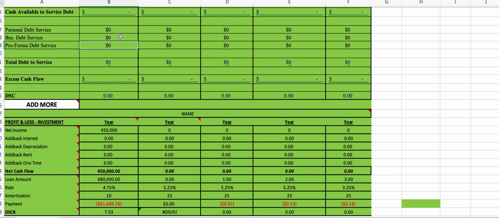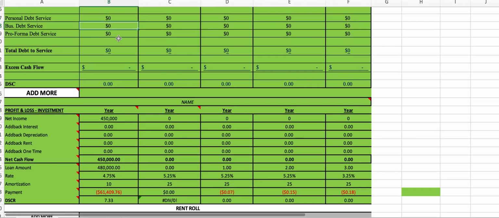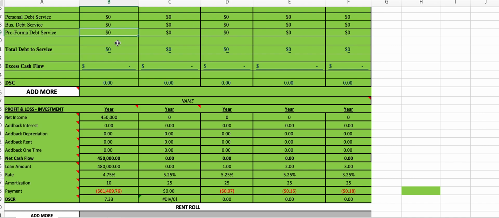Now, in all fairness, if they have a loan that we're refinancing, you're really not going to add that into their existing business debt service if you do pro forma, because you'll be double counting. So if that's already in there and it's a refinance, you're probably just going to keep that old loan out because you'll have the new loan amount in there.